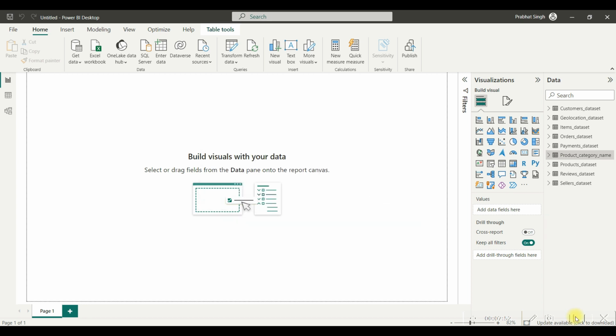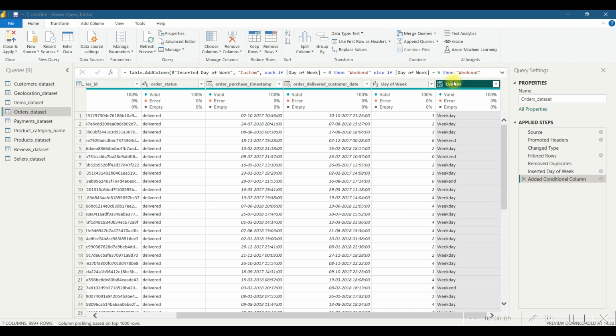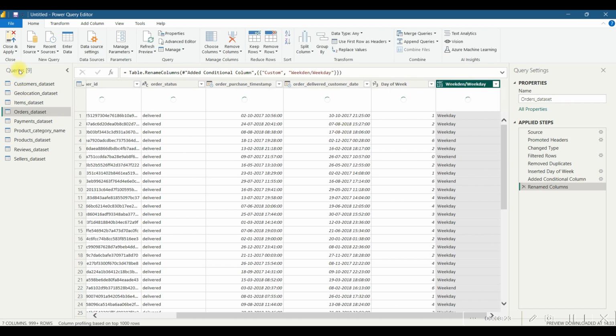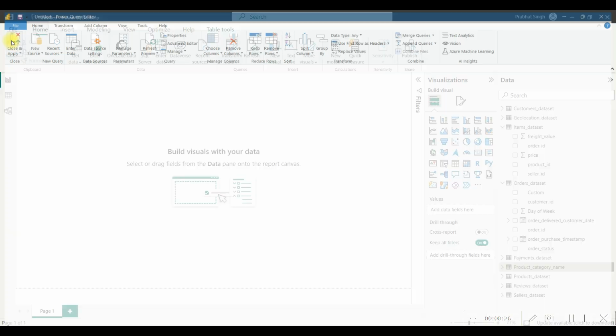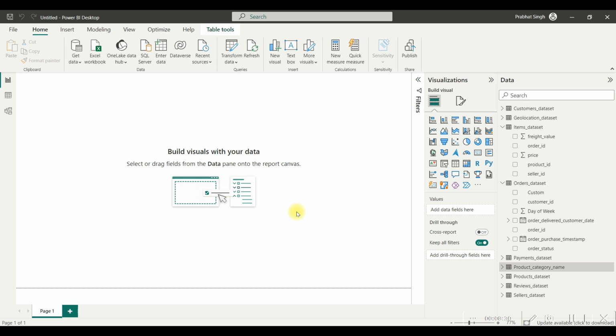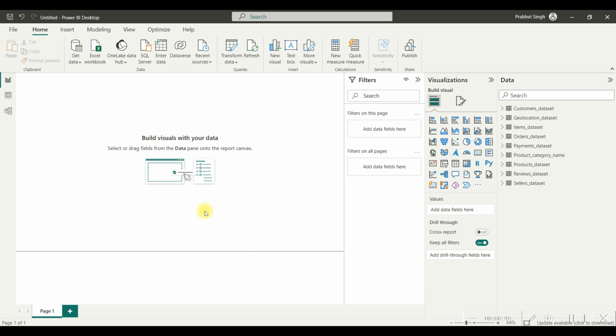It will take some time to load data. Then we will check whether this data is uploaded or not. So now we should change this column name weekend / weekdays. Okay, and load. It is available in order data sheet. So now it is uploading, and now here one value is showing like weekend / weekend. Now all the data uploaded.